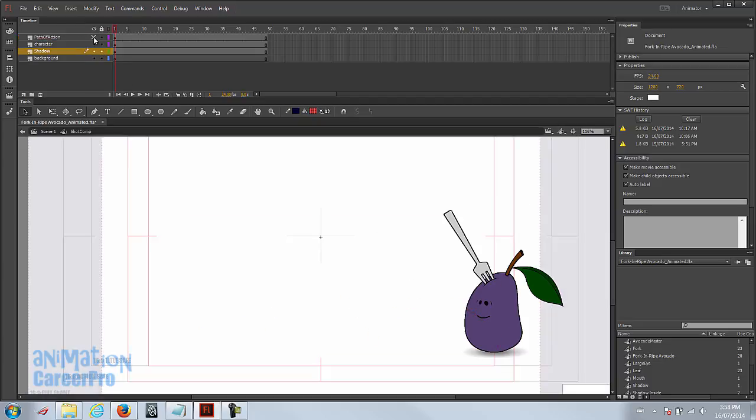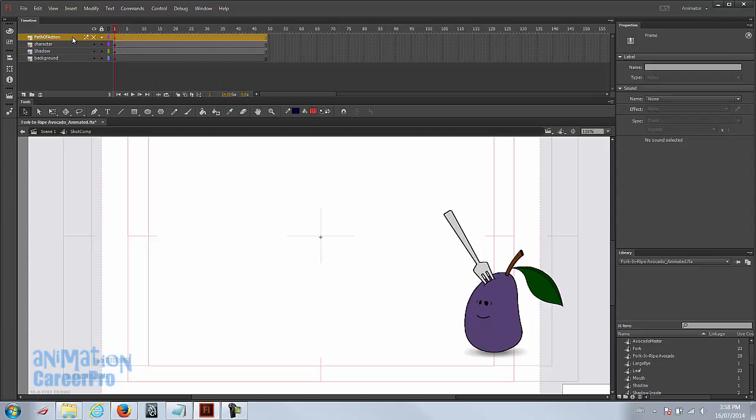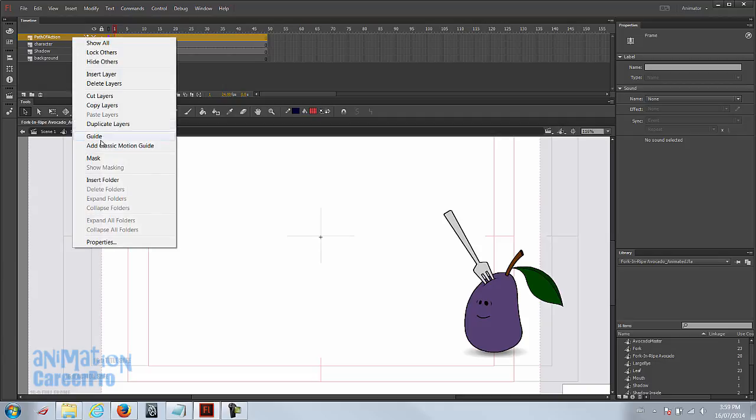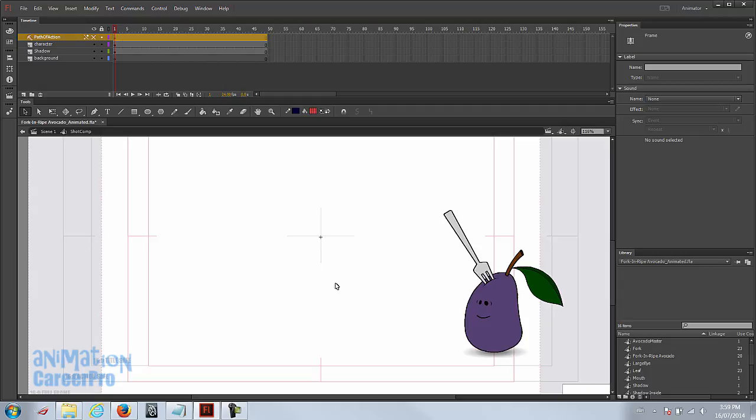Let's hide the path of action. Hiding the path of action doesn't hide it from the render. If you don't want the path of action to render, which we don't, it's just a guide for us, you have to right click on that layer and select guide, and that means that it won't render in our movie.